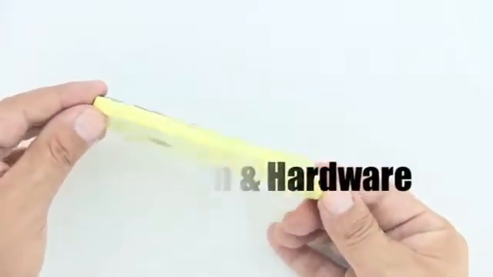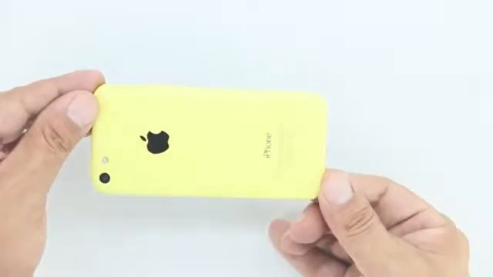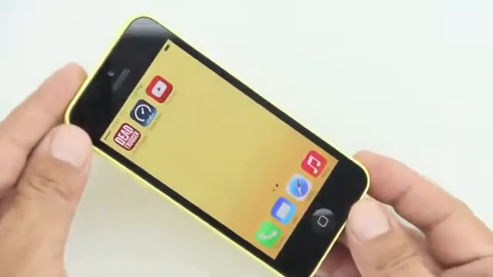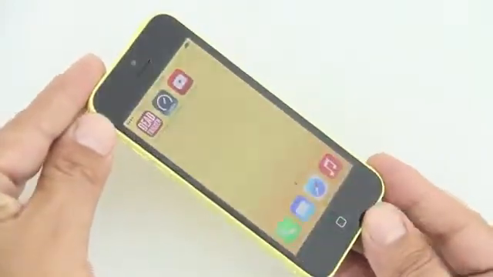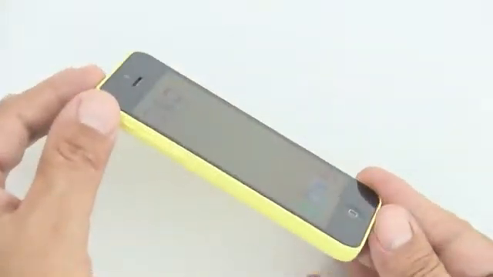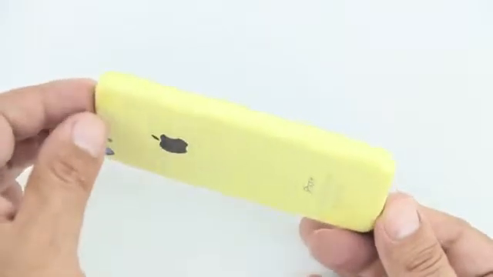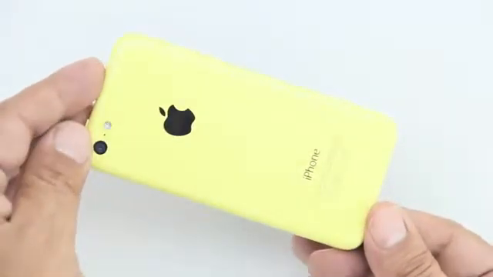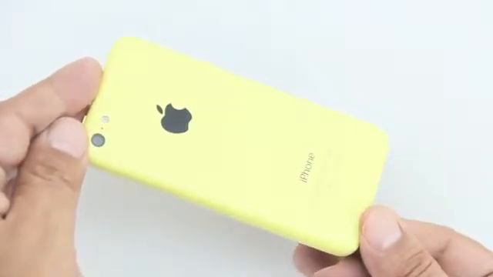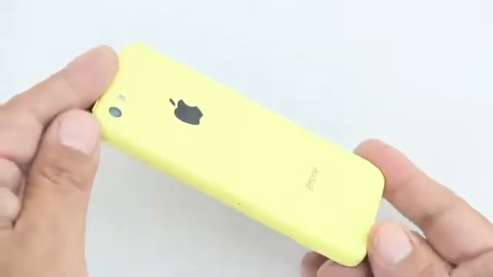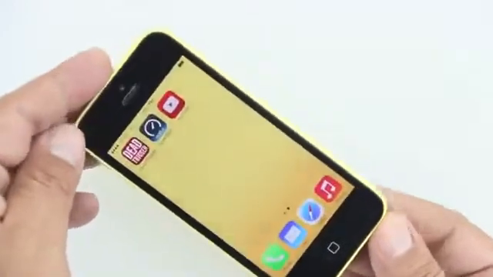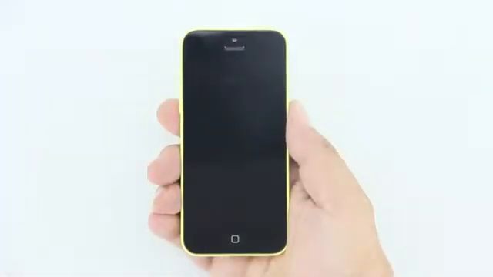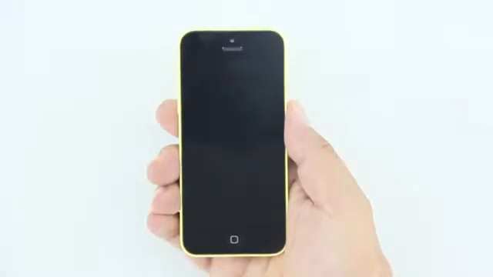Now the 5C ships with the A6 chip, which is Apple's dual-core processor. We're also going to get a 4-inch widescreen multi-touch Retina display with a pixel resolution of 1136 by 640 for an effective PPI of 326. The 5C also supports LTE and ships natively with iOS 7. Now on the back of the iPhone 5C, we have a rear iSight camera that is 8 megapixels, capable of capturing 1080p HD video at 30 frames per second. Now on the front of the unit, we have a 1.2 megapixel front-facing FaceTime camera.